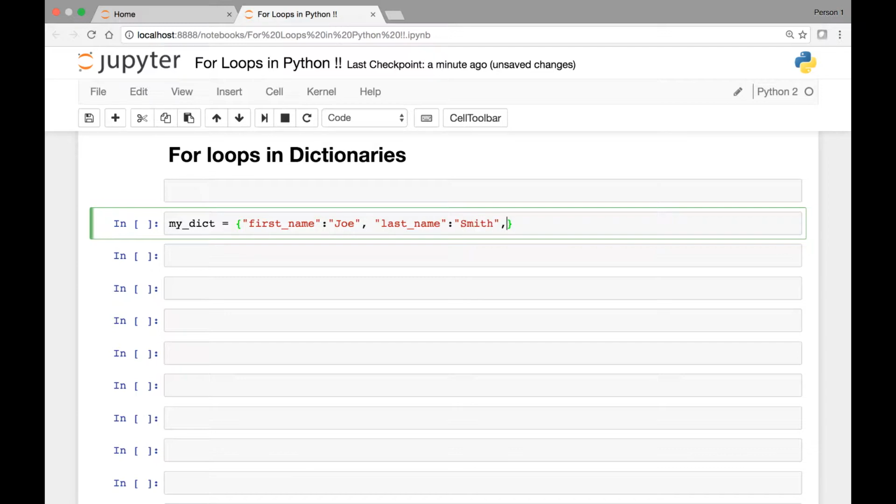Let's have another key and value combination. For our key, let's say state, and for value let's put LA. And for our final key and value combination, let's use age as our key, and for value let's say 55. So this is our dictionary.